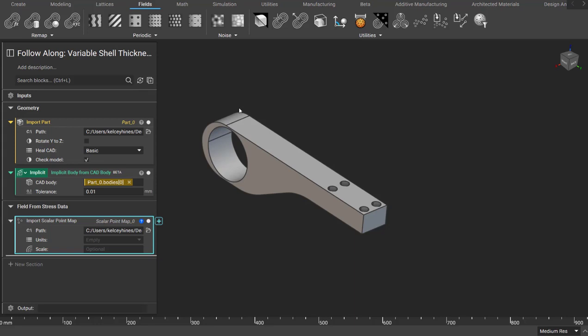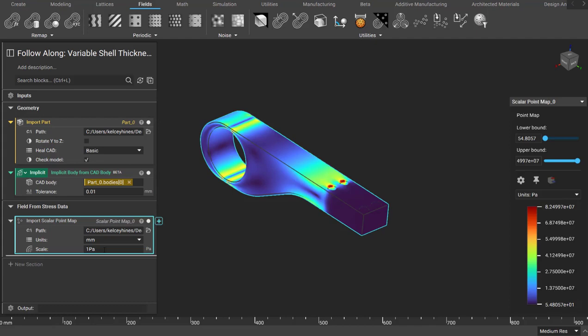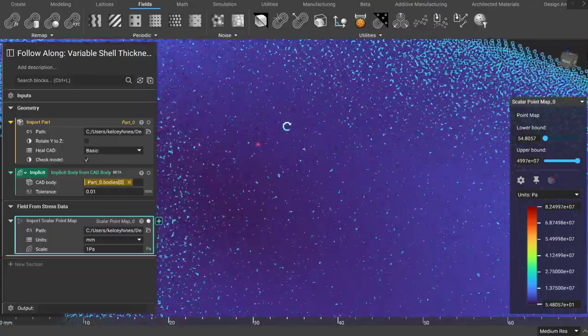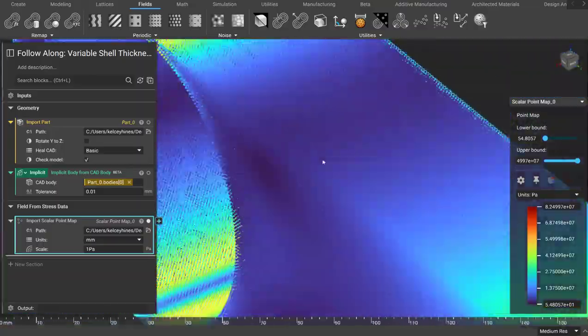Note that the first, second, and third columns in this file denote the X, Y, and Z locations of each point. The fourth column contains the stress data. I'll add my units and set my scale, 1 Pascal. Once our import is complete, I'll isolate this block and zoom in where I can see our stresses at each discrete location.